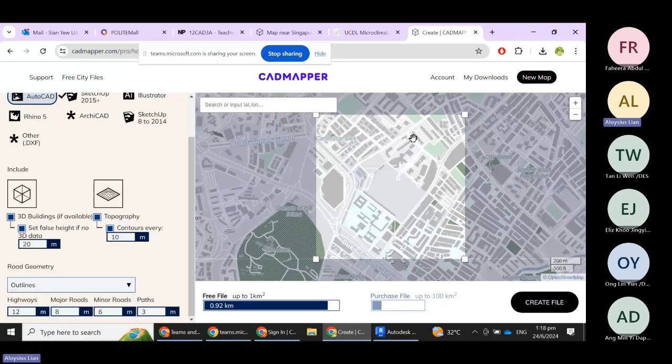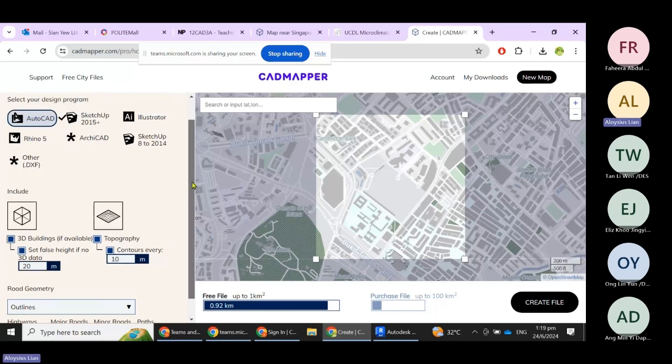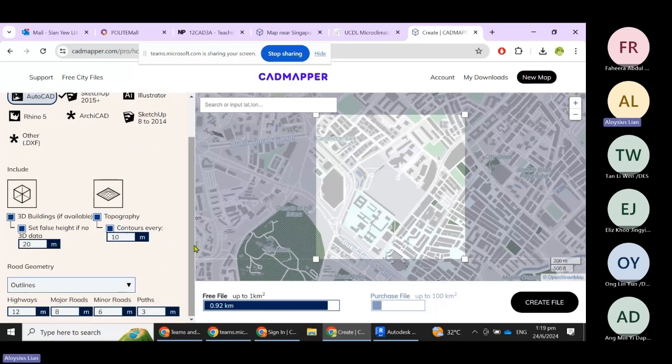Outlines meaning that you will see these two lines of the roads. If you just select center lines, that means it will just treat the road system as a single line diagram instead of looking at it like a default way that we usually would read a map file.